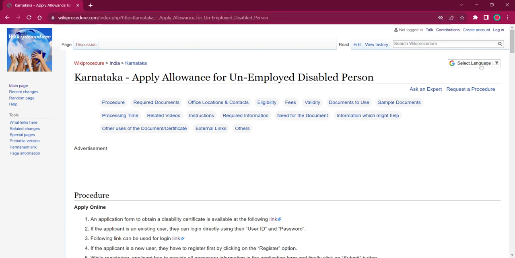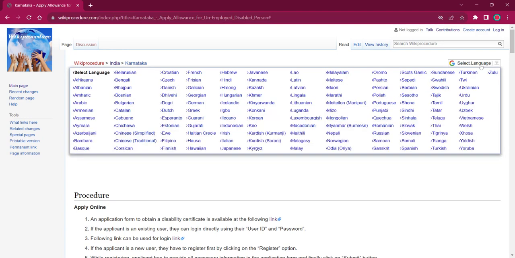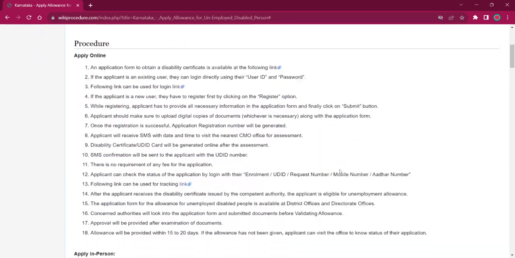On the top right corner, you can see the select language option. If you click on that, the list of language options for this procedure will be shown. You can choose any desired language as per your convenience. Once you choose a particular language, this entire procedure will be changed into that language.